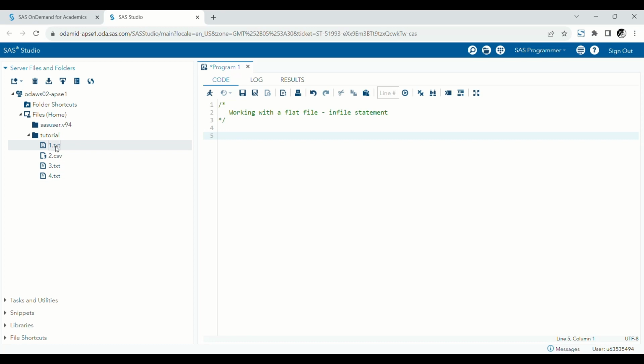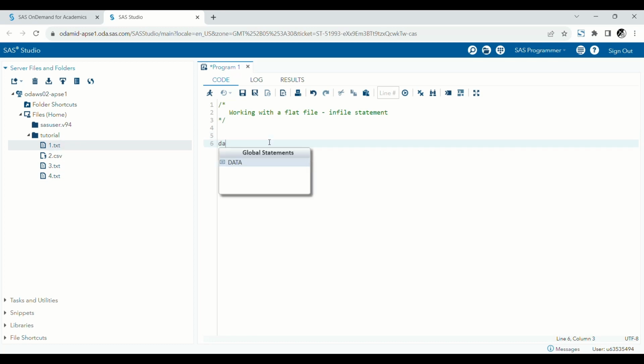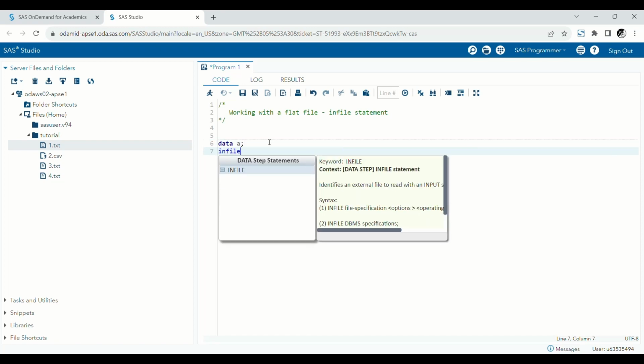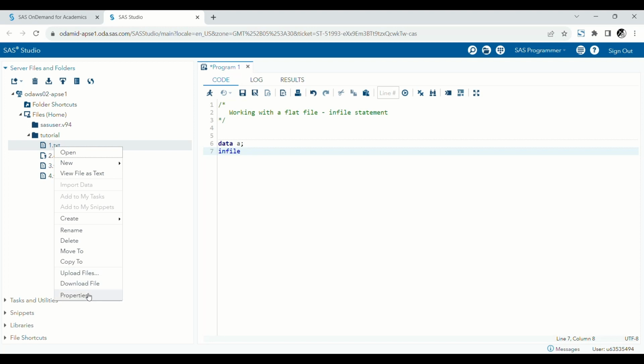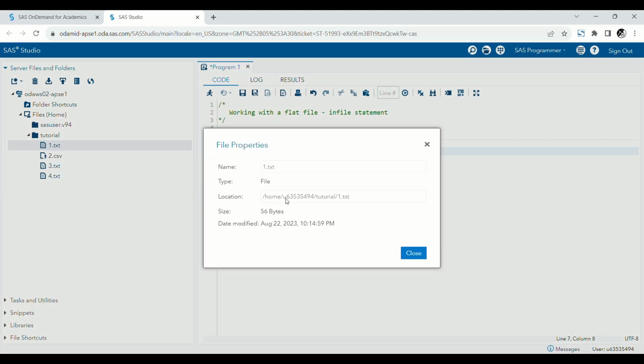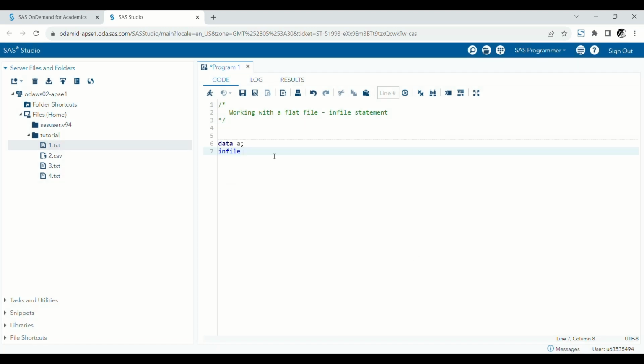To start with, we need to write the same thing, data A. This is the mandatory step to create a data set using a data step, followed by infile. Infile is the statement which we use to take input from a file, followed by the file path. So here I'll right click on my file, click on properties, and from here I'll take the location and put it in double quotes, followed by a semicolon. And then I'll write the input statement.